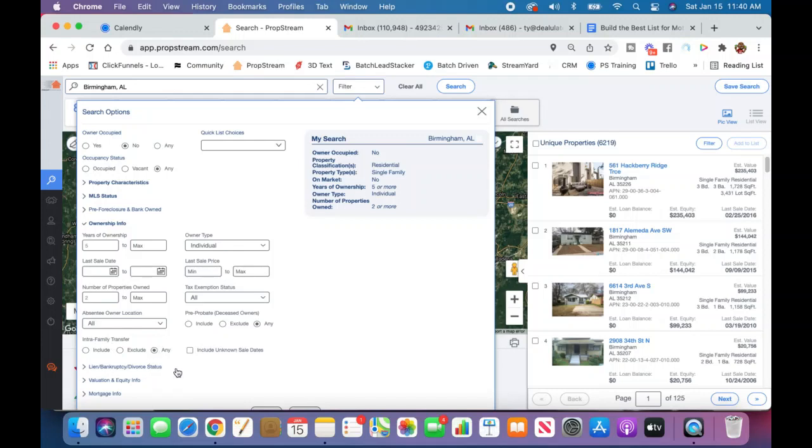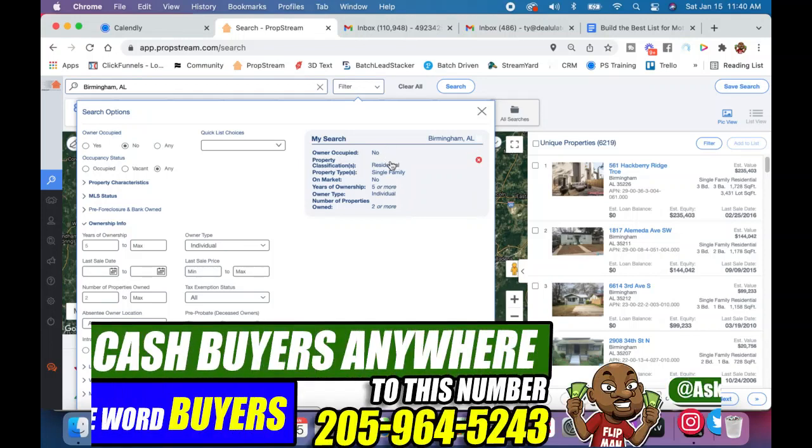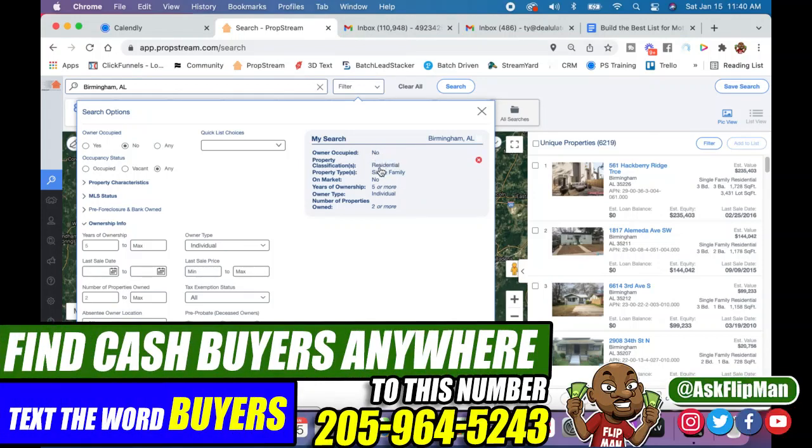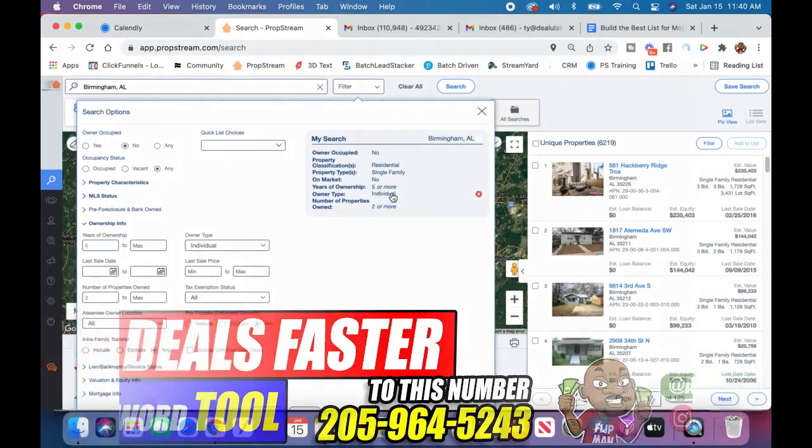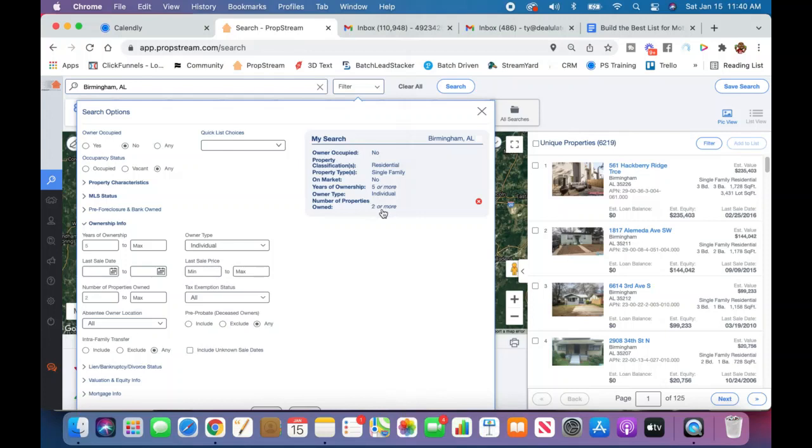All right, now, so this is a pretty good list that you have built here. So they're non-owner occupied, it's residential single family, which means it's a house. It's not on the market, meaning it's not listed through a real estate agent or online anywhere. Years of ownership, 5 or more. Ownership type, individual, so it's actually in their name. Number of properties they own, 2 or more, right? And that's a pretty good list. All right, so that's over 6,200 plus. 6,219 on this particular list. All right, so that's one type of list.